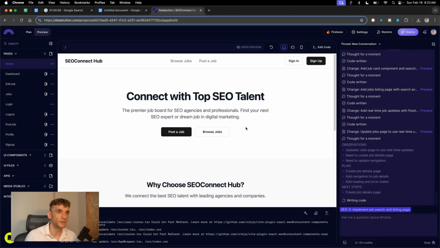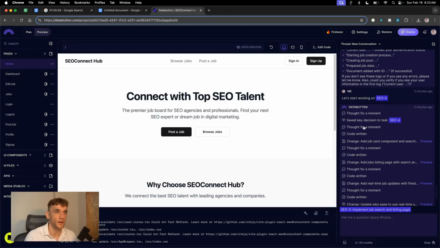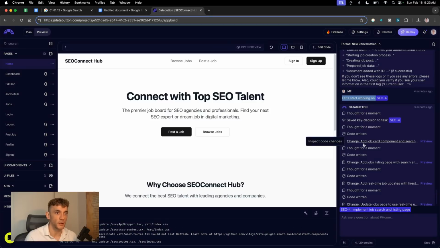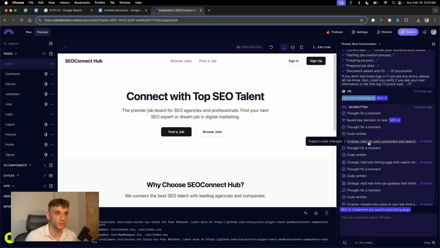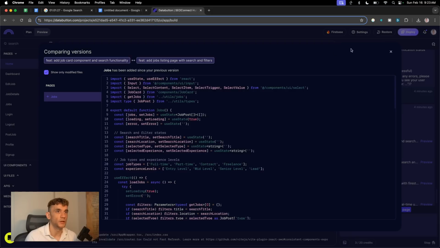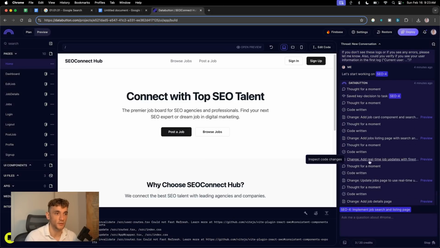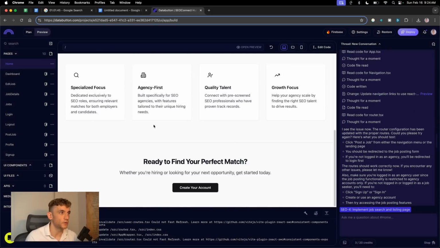Now, if you're making UI changes and that sort of thing, so for example, at this point, we're working on task number 4, which is adding the job search feature. So you can see that you can actually preview different parts of the project. So where it said add job board, job card component and search, we can preview that and have a look here. We can also look at the code that's been updated as well. So this is for the job search section. So it's easy to see changes as you go along, which is pretty cool.